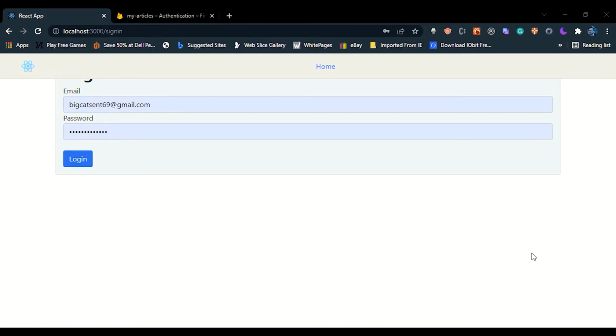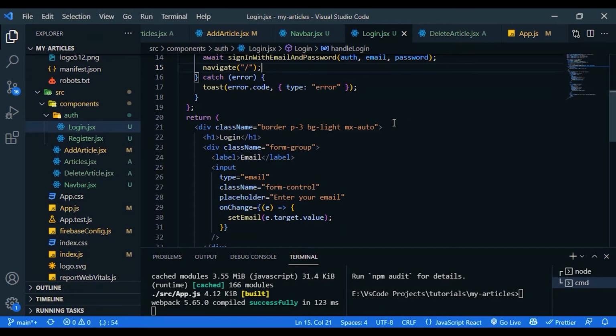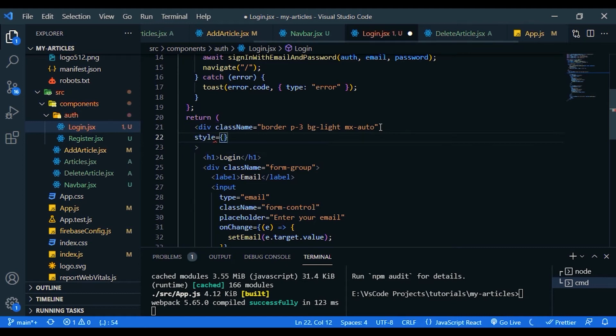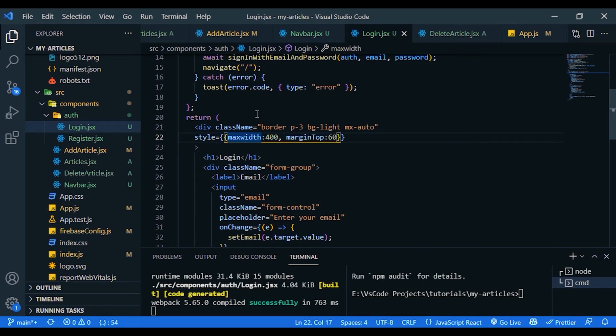Okay, the top side of the login form is hidden, so we need to give margin top. And also I think the width is too large, so I'm going to resize it. So go to login component. For the first div, I'm going to give style. So style, let's set the max width to 400. Also I'm going to give margin top 60. Max width, it should be capital W, right? So capital W. Save it.